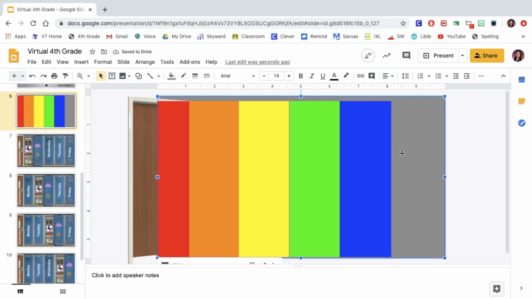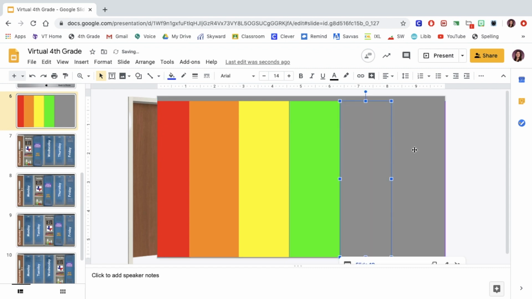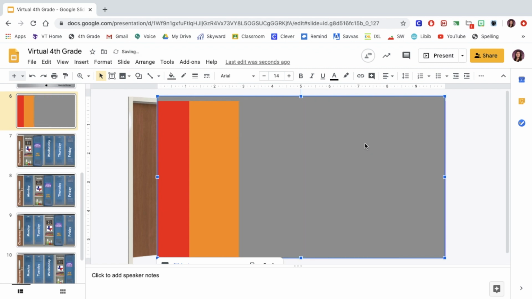So as I bring this gray box forward, the first one it covers is that Friday purple box, so that's good. Then it covers that one. I don't want that. So I want to make sure I bring this one forward. This part's a little tricky. You've got to kind of play around with it. But once you have them in the right order, it will be really easy to just go throughout the week.